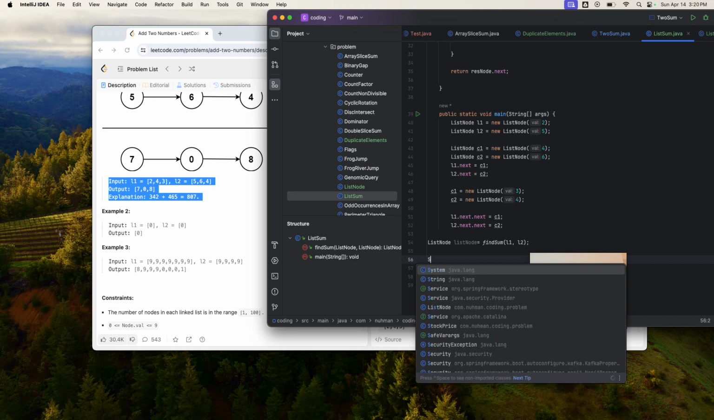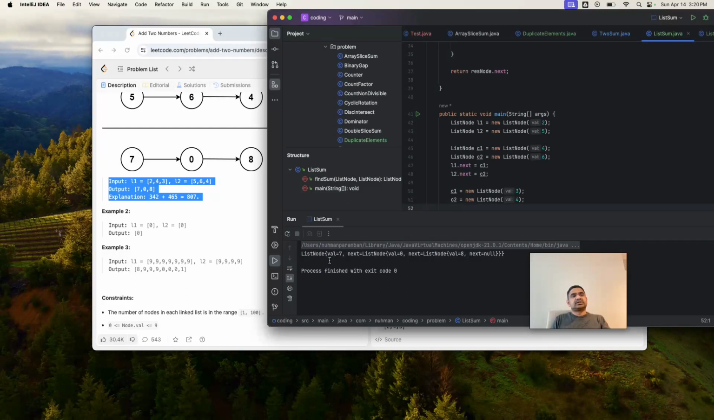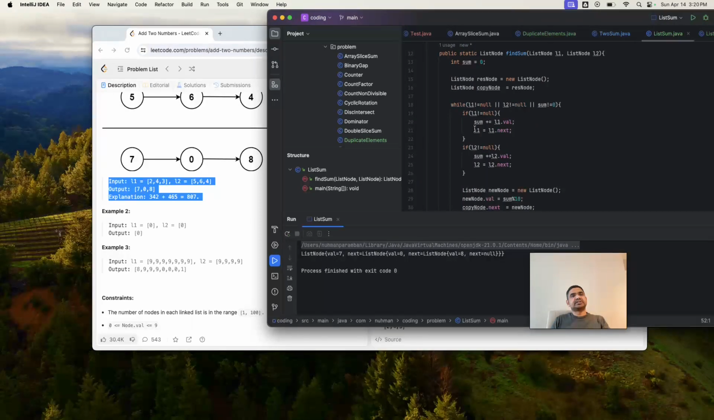System. So, let's see whether it works in this scenario. I am not that confident here because I got the solution from some other places. So the value is 7. So you got the value 7, you got the value 0 and you got the value 8. So this works.